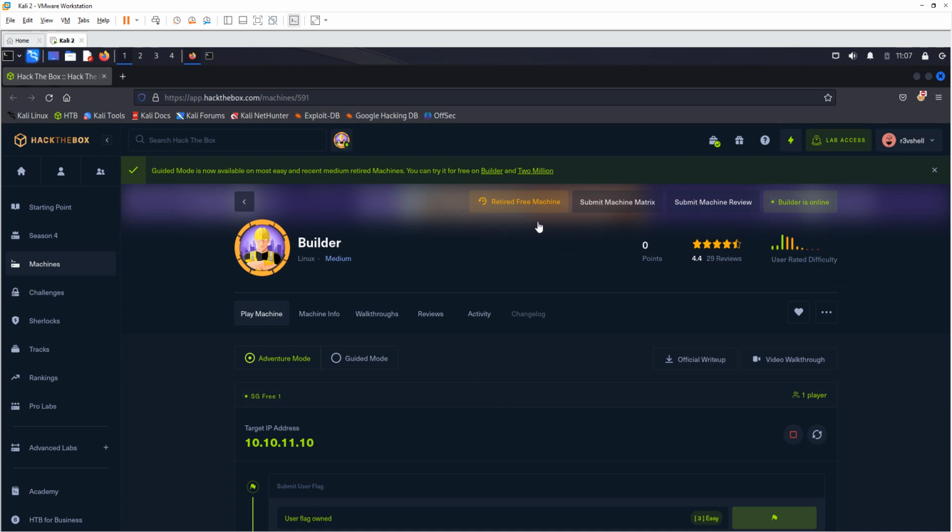So what I'll do is I'll try to walk you through how to compromise or exploit a retired free machine on HackTheBox. You can see here we are on the HackTheBox platform. The machine is retired and the name of the machine is Builder. It's a Linux medium difficulty machine.